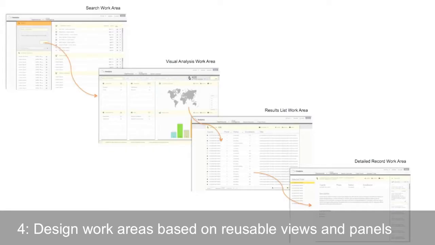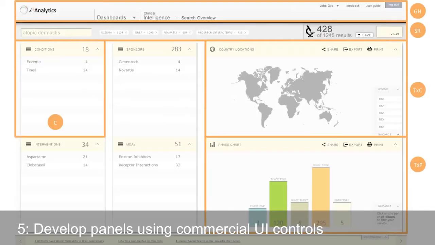Now, let me show you an example, and we'll talk about this 4th step where you want to design the work areas based on reusable views and panels. This is a SaaS application. It's used to track drug trials across the globe. When we designed it, we organized it around 4 areas of concentrated work: a search area, a visual analysis area, a list area, and finally you got down to the details of a particular drug trial. Each view was designed based on a set of reusable panels. Now let me show you how that comes together.